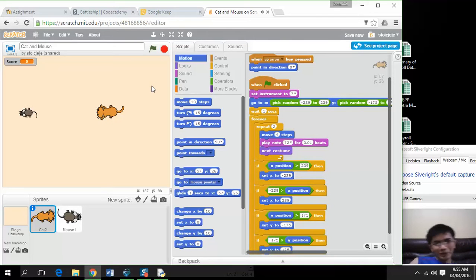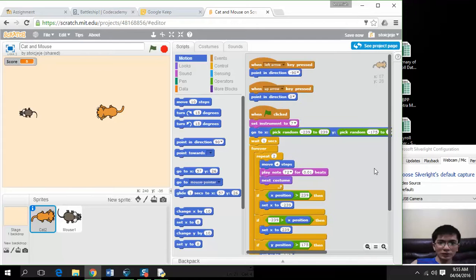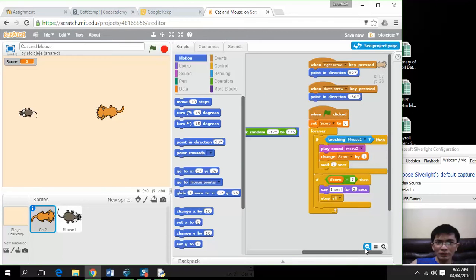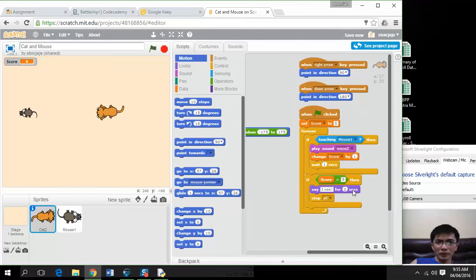So what just happened there? I created a program in which I can control the cat, but the rat actually goes in a random direction. Where's the code for the cat? So this is the scoreboard. When it reaches score 5, the cat is going to say I won, and that's the end of the game. And there's also a command here that every time the cat touches the mouse, it's going to say a meow.